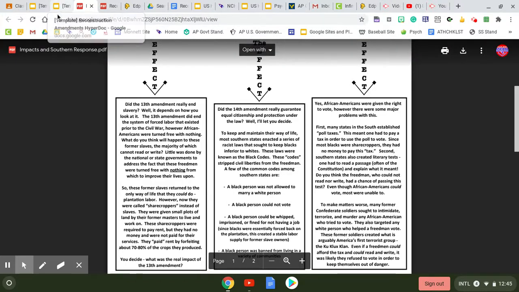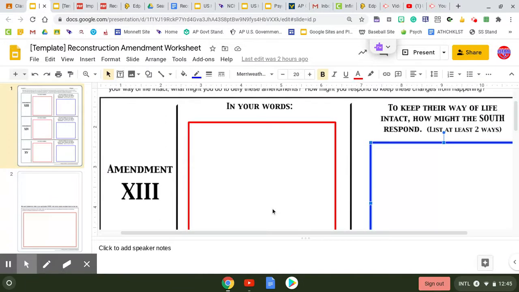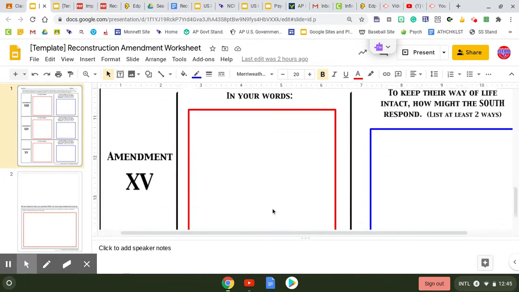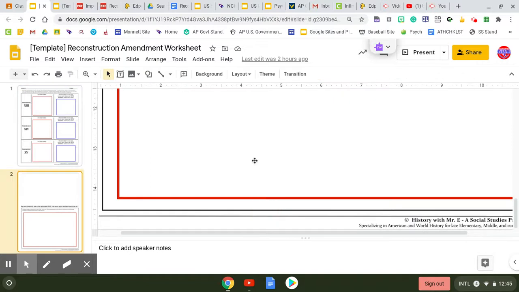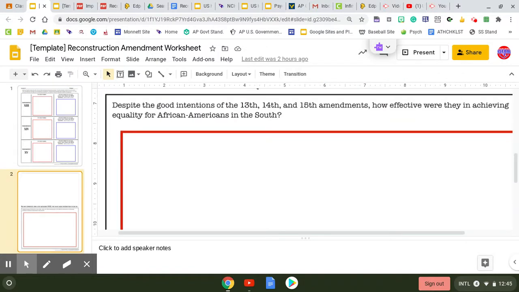Once you get that information complete, again, you're going to do basically a reflective piece here in looking at how effective those amendments were. We will be looking at this assignment in class specifically because there's a lot to it, Wednesday and Thursday. So if you need some help, that's where you will get the help for this assignment.